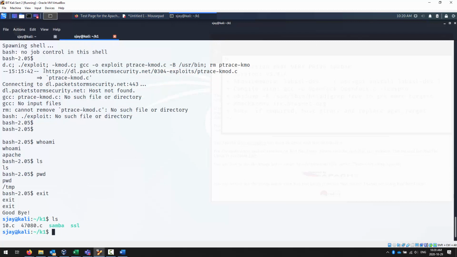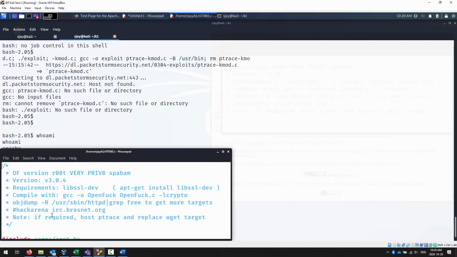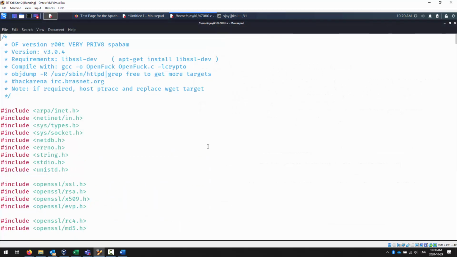We took a look at 47080.c, and now we're going to modify it. You can use nano to modify it, or you can use the built-in text editor called Mousepad. Mousepad opens the file, which is almost 1,000 lines. I don't care which text editor you use. If you want to impress people in the future, figure out how to use Vi. There is a search feature.